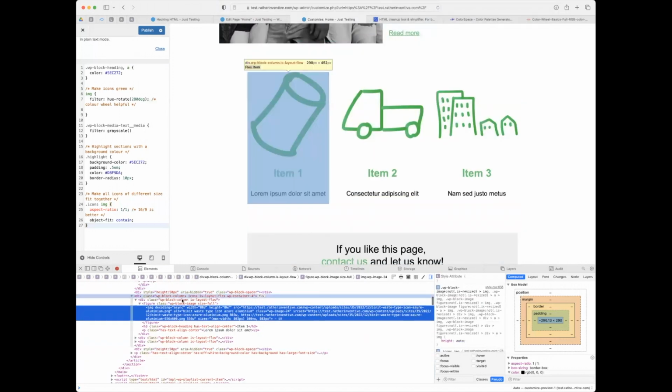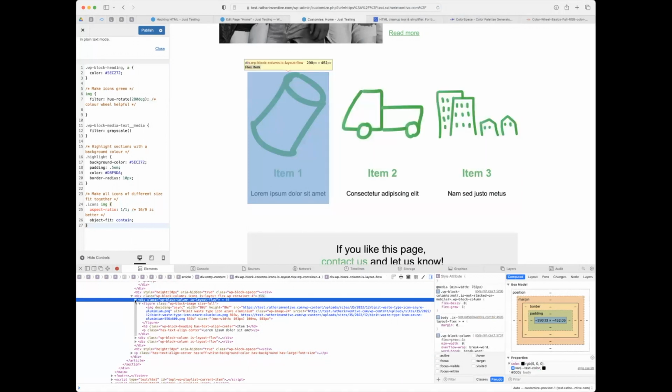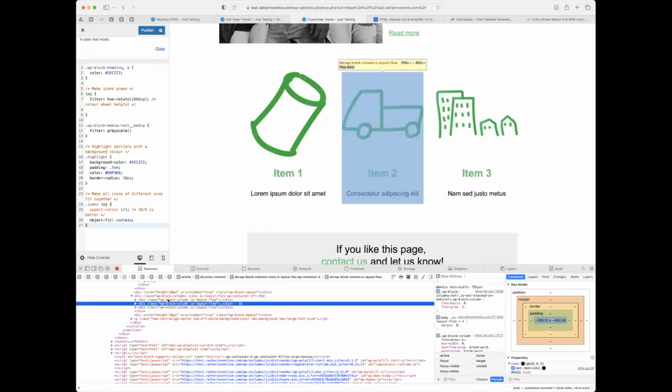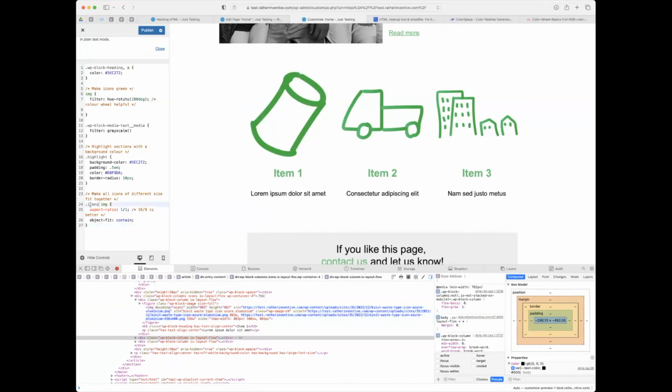So we can see that here is the block of columns, and I've given it a name of icons. And then we can see each block. If I just close that, we can see each column inside. And then within it, we have an image. So what I'm doing here is I'm saying, look for the block called icons and then find any images within it.